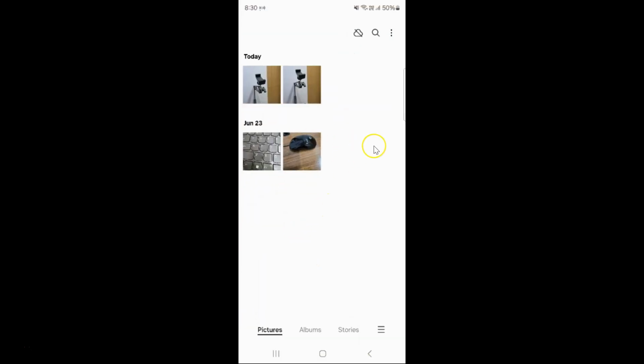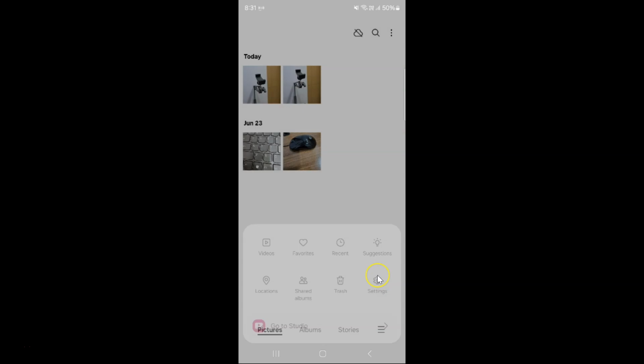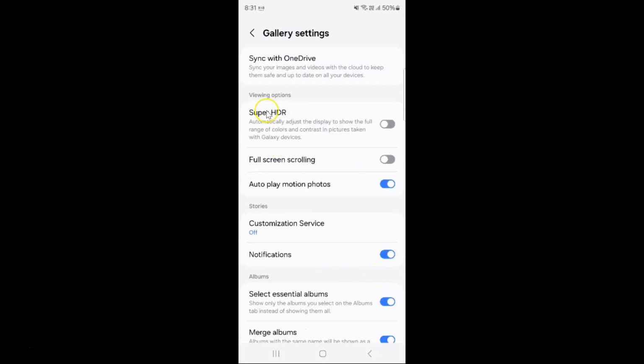You can see it's opened, and after that you have to tap on three horizontal lines, this menu icon at the bottom right, and then tap on Settings. And after that you have to come to Viewing Options, this section. And in this section, you can see here we have Super HDR, this option.